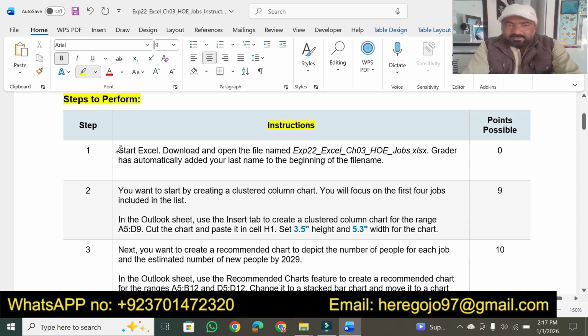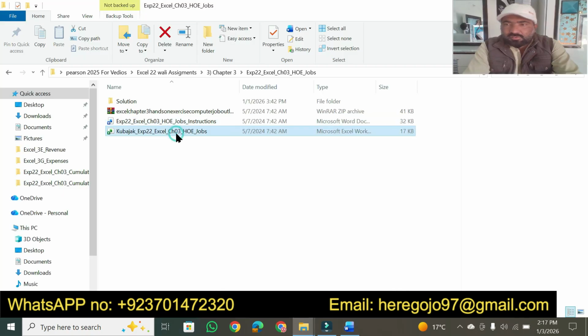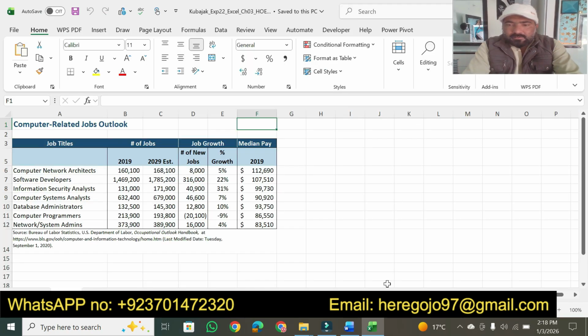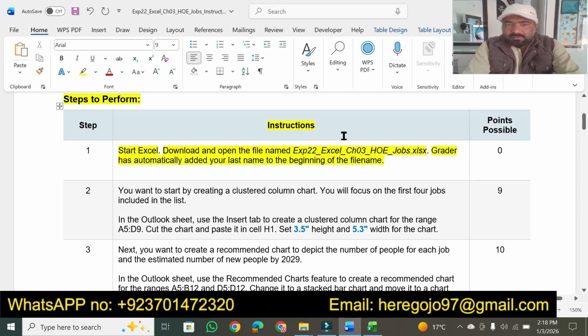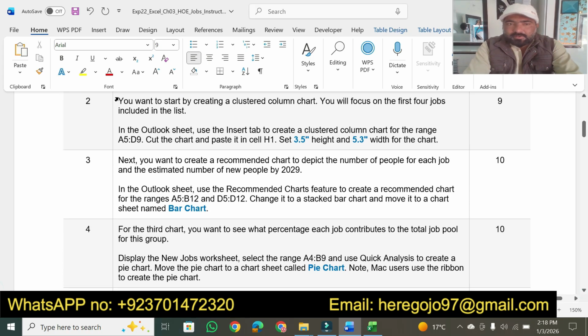Instructions: Start Excel, then download and open the file that we have already downloaded from the Pearson platform. Grader has automatically added our last name at the beginning of the file name. So first of all we will open the solution file. Okay, it is just opening. The first part is done, that is a non-graded one, but we have to solve that one.